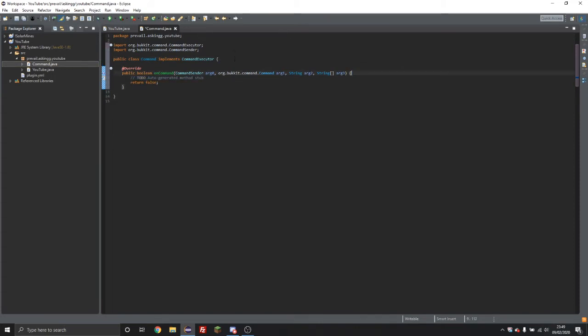So now it'll create this for you. Where it says CommandSender, change this to sender. Change this to cmd or command, whatever you want really. I don't honestly know what this does, I just put it as label, and then you're going to put args. So now you're going to want to remove this.